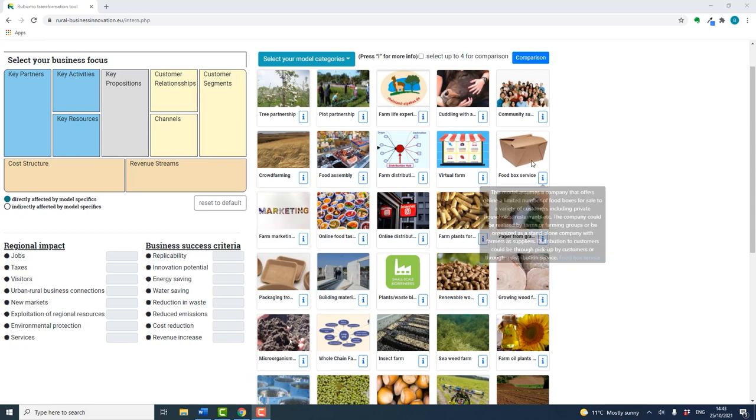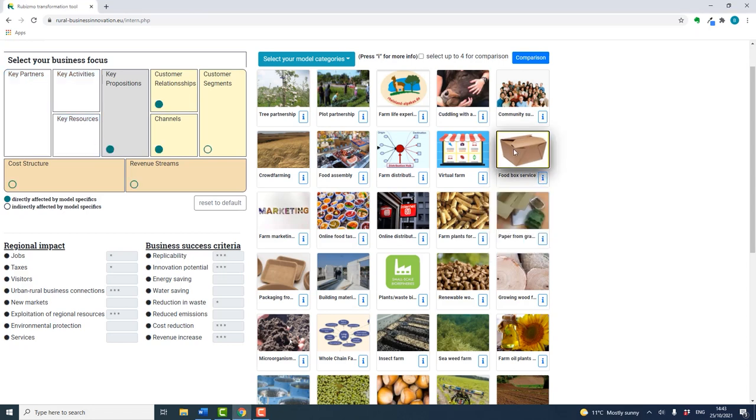For example, by selecting food box service, you'll quickly discover it's helpful in increasing urban-rural connections, and it's that bit easier to replicate. This is really a time for participants to take ownership of the tool for themselves. What do they want to get out of it for their own enterprise interest?